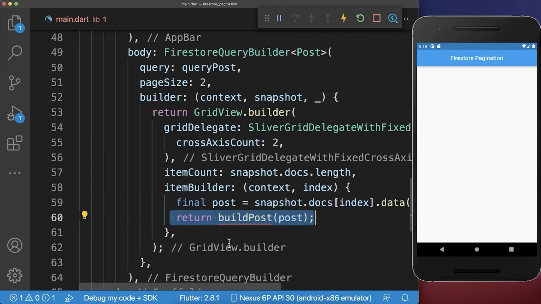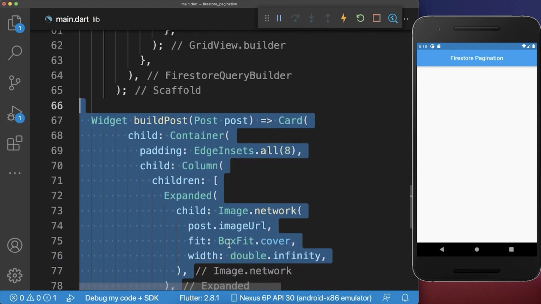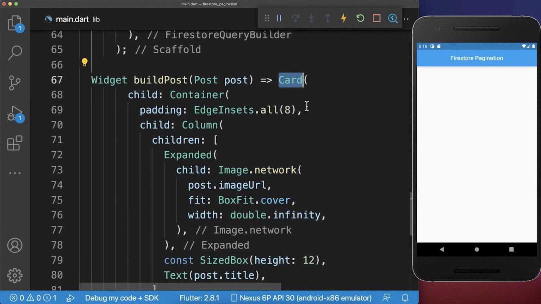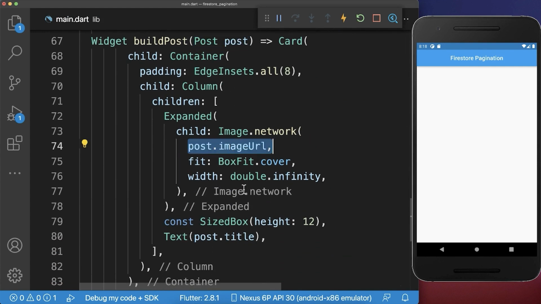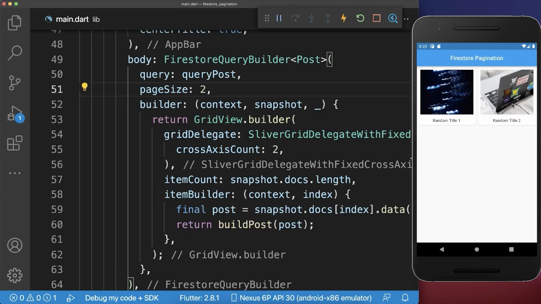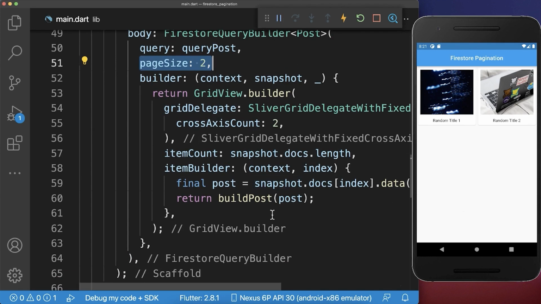And lastly, we only need to build this post object. Therefore, I create a new method, and here I create a card widget and display the post object, such as the image and also the text inside. If you hot restart, two items will be displayed inside the app, and this is the page size that we have defined. By default, if you don't specify it, then 10 items will be loaded.